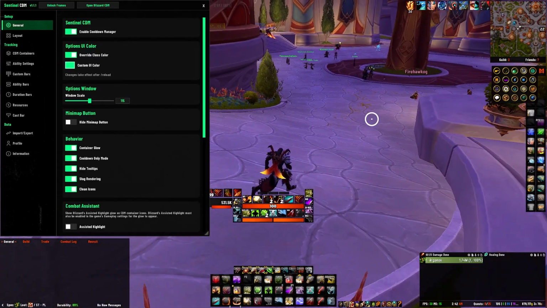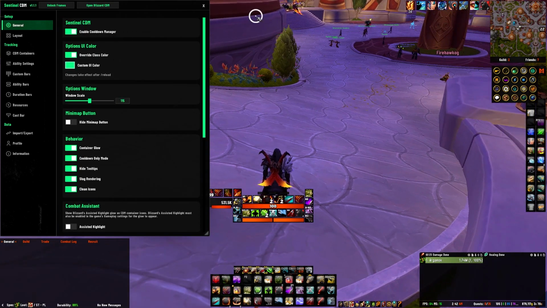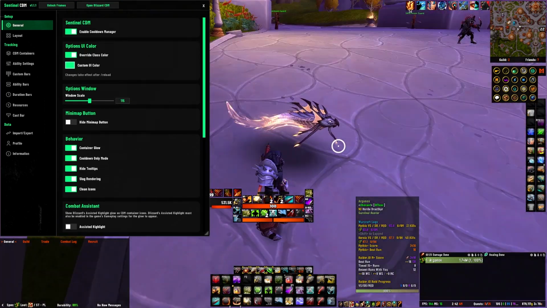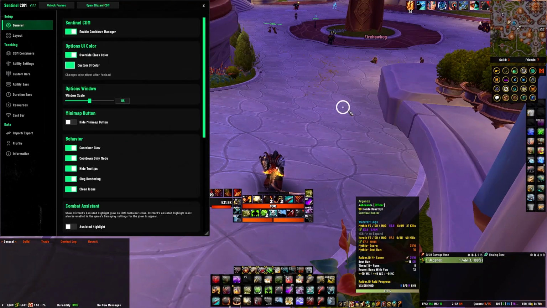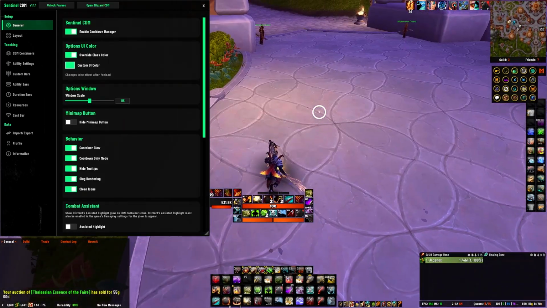Quick update on where Sentinel SCDM stands after the last few updates. Going forward, I'm not going to be going too crazy anymore on adding features. I've got it pretty much where I want it. So it'll mainly be small improvements and bug fixes if anything comes up.